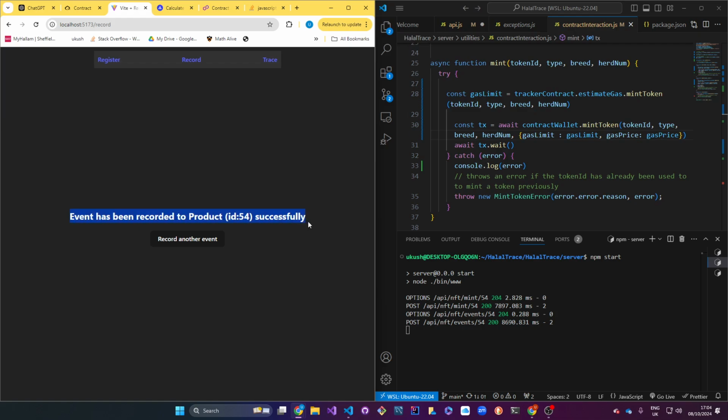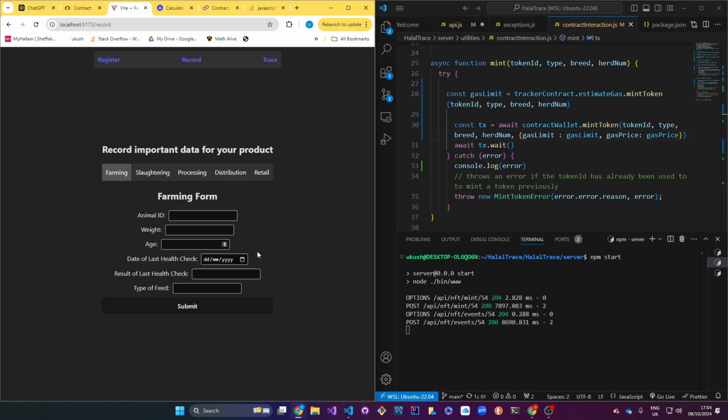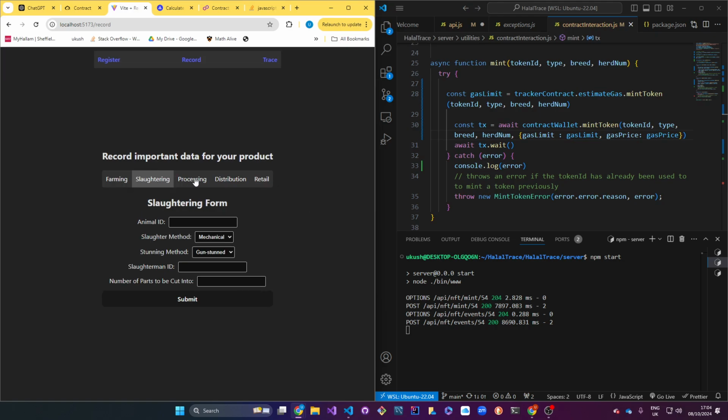So an event has been added to that ID successfully. So this is the idea: once the animal has been recorded onto the blockchain, it's got a specific ID, which is associated with the NFT ID, and then at each stage in the supply chain, this would be used by different actors.